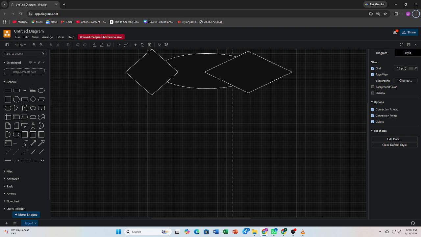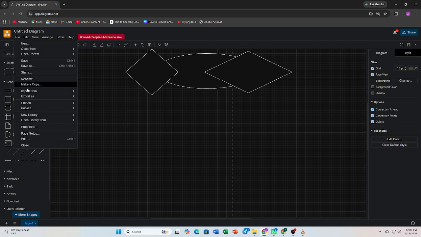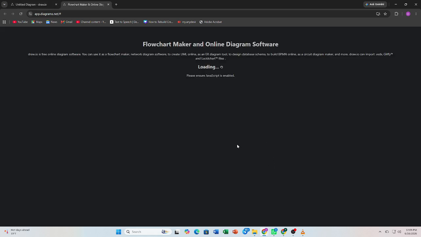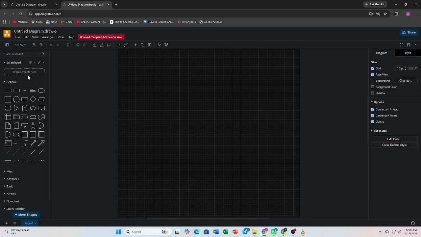You can select local storage, cloud storage, or another available option. Next, click Create New Diagram and choose a blank diagram or start with one of the available templates. Now enter a name for your diagram and click Create to open the editing workspace.